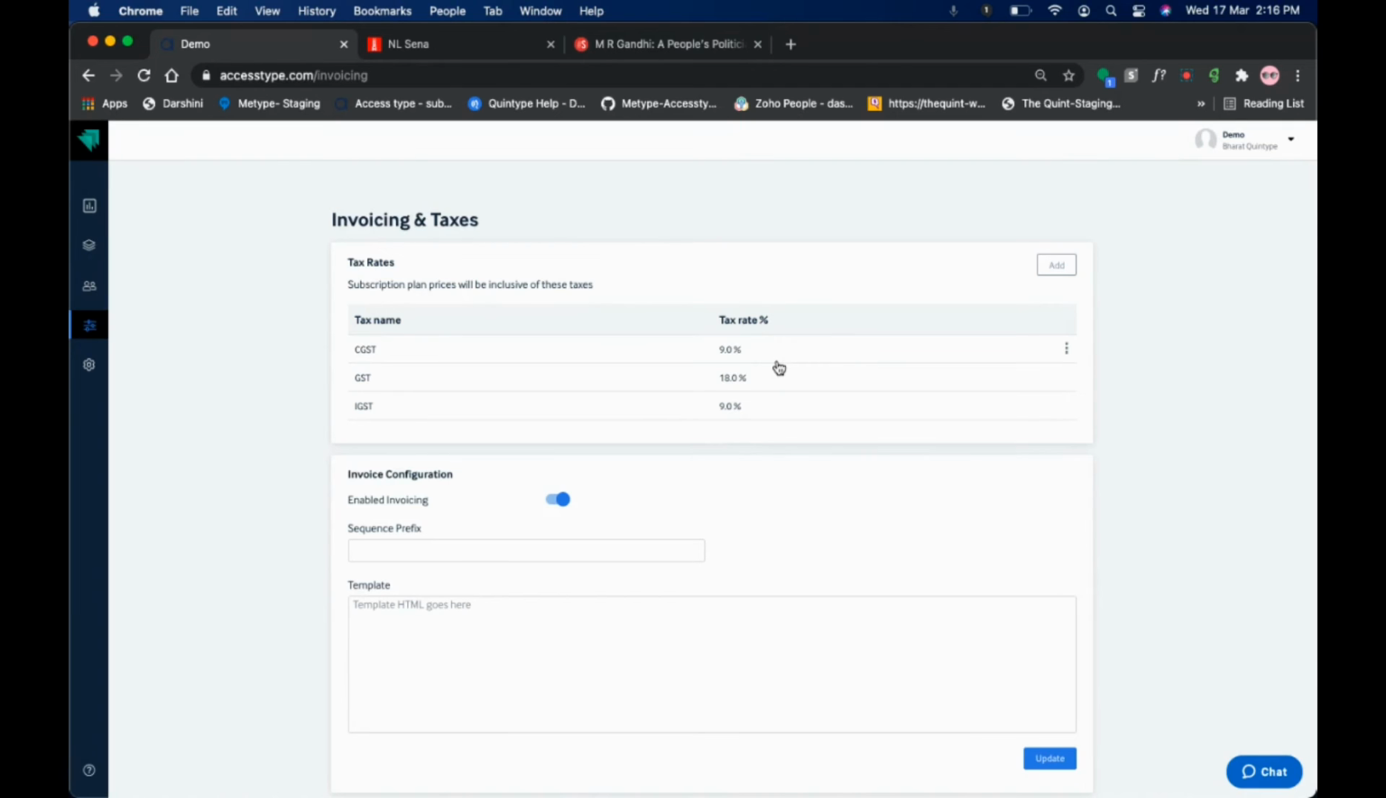If you're putting 10% of tax, well, in this case, yeah, $10 would be towards the tax, and $90 would be towards the plan. So you need to create plans which are inclusive of taxes while you're creating them on Access Type. Enable invoicing. I would say this is more of a receipt that you get once you buy a plan.